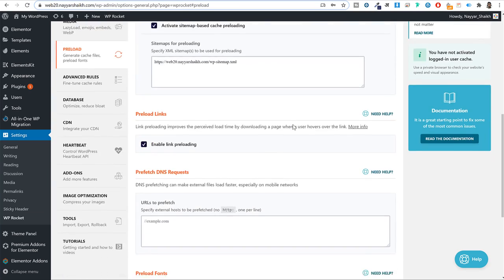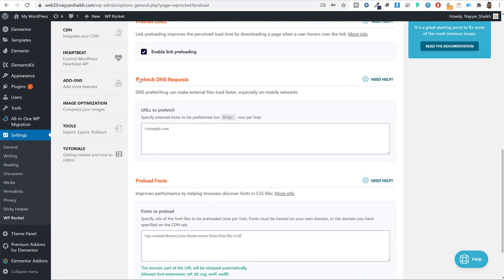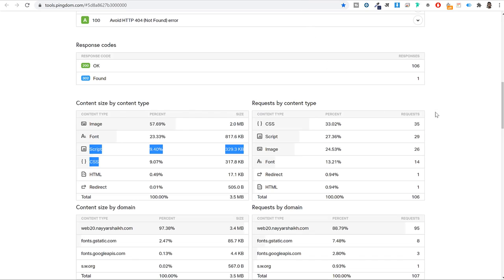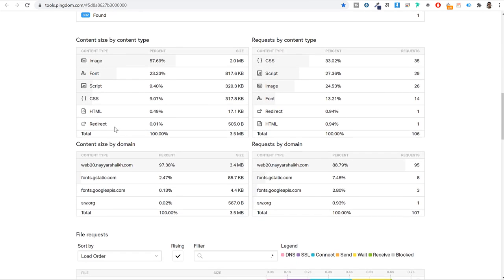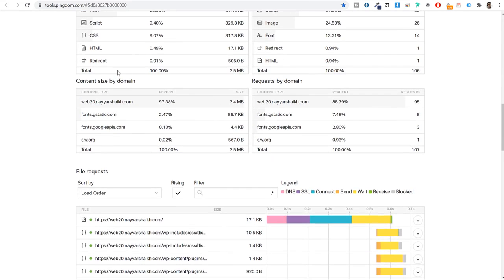Alright. Now when we scroll down, we have another option. We have Prefetch DNS Requests. So your website is sending many external DNS requests, for example, for fonts, for Font Awesome icons, maybe for some other things. Again, if you come back to the Pingdom file, you'll see some requests are sent from your website, and you can see those over here, request by domain. So your website is sending requests to all these websites.